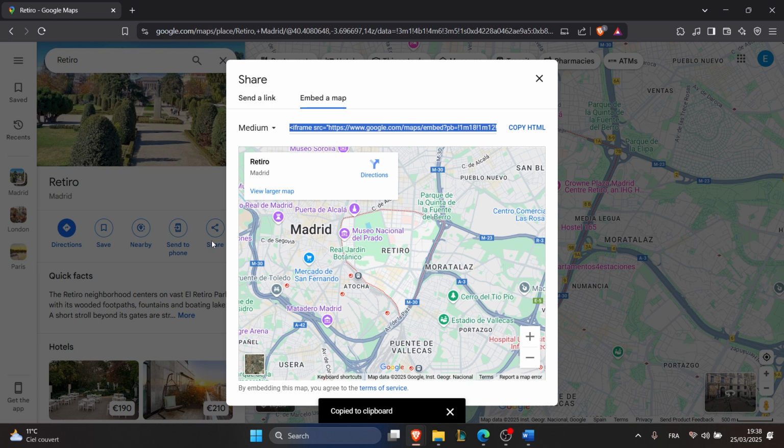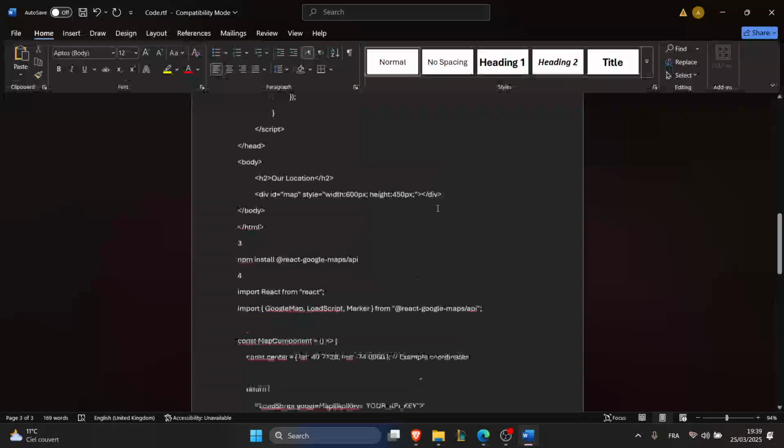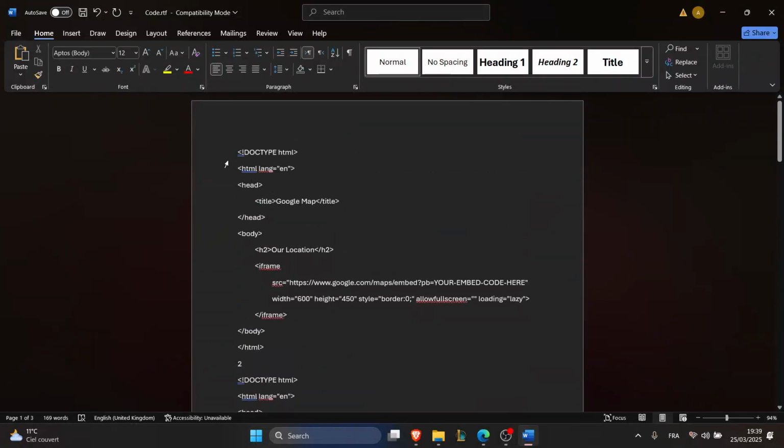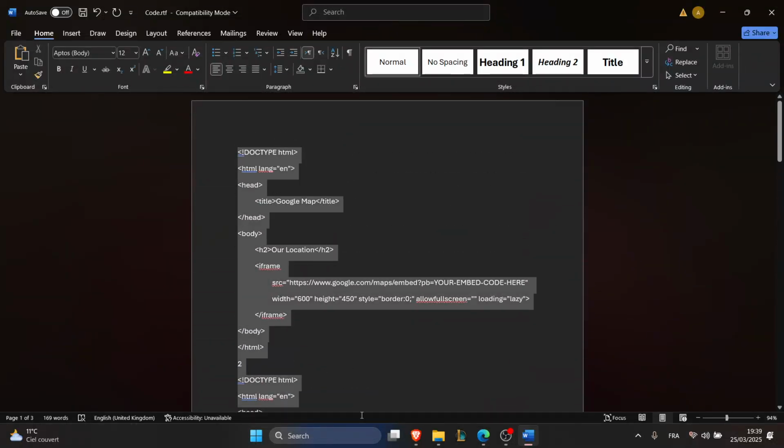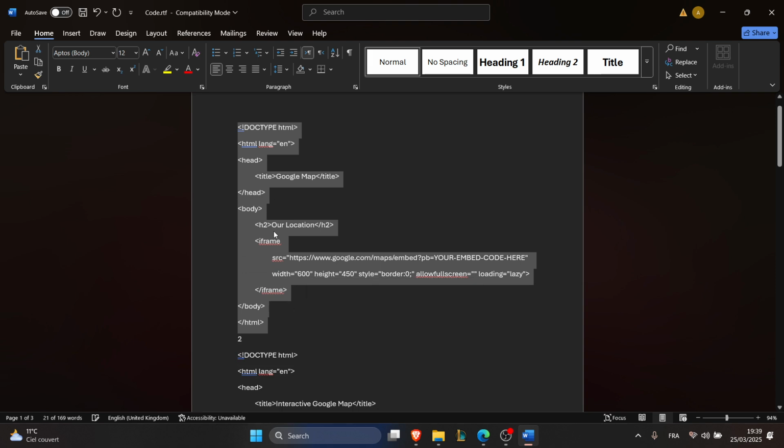The second method is using Google Maps JavaScript API, which is for interactive map. Get a Google Maps API key from the Google Cloud Console, then enable Maps JavaScript API and add a code to your HTML file. This code right here. You can pause the video so you can copy this code right here, this selection.